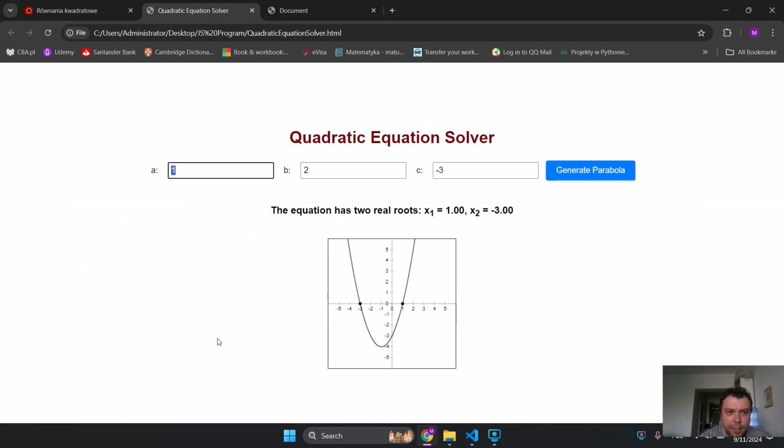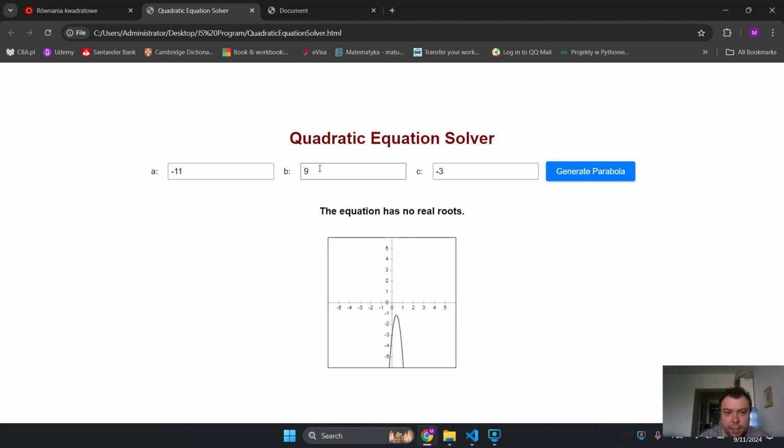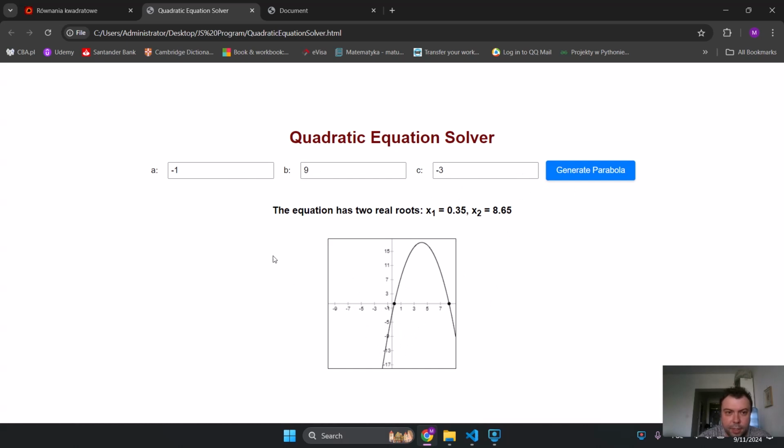If coefficient a is positive, the arms of the parabola face upwards. If it's negative, it will face downwards, right, like this. Maybe this is a little bit odd example. Okay, this is better. If it's -1, below 0, then the arms face downwards, and we see the roots as solutions. Okay, so how is this drawing done and how is it calculated?